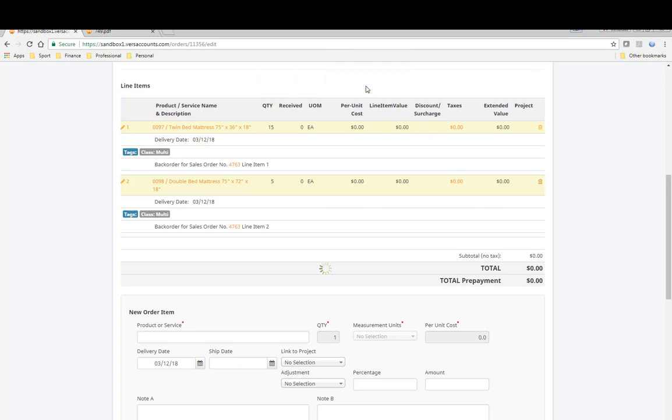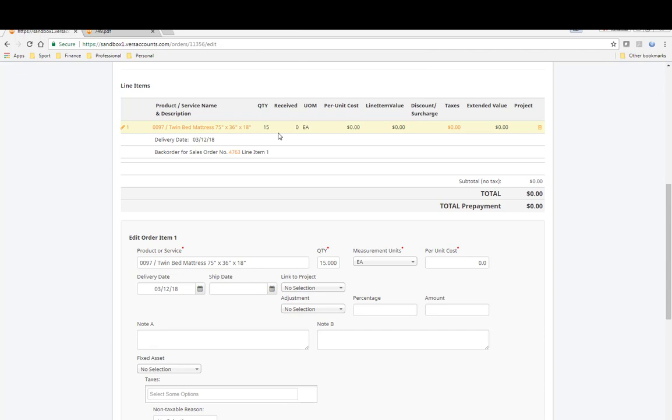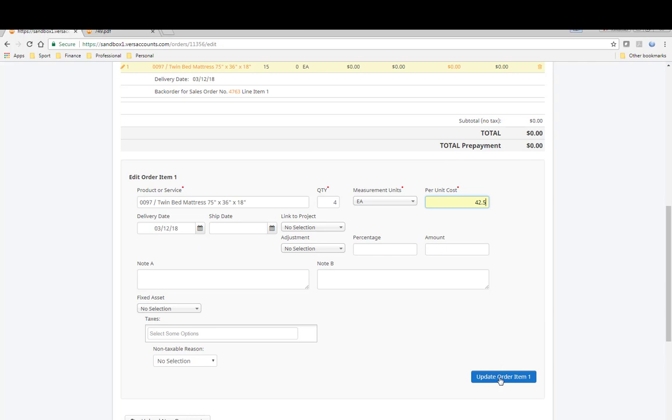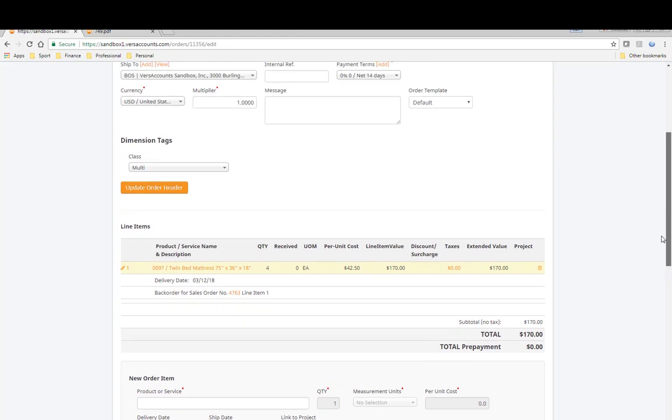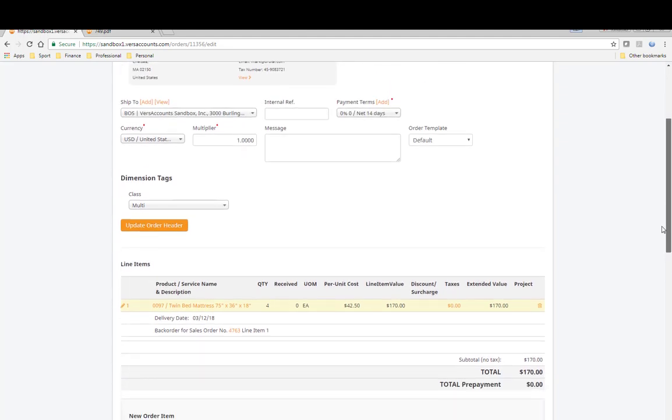So what we're going to do is delete the second line because we already have that in stock. And as far as the first line is concerned, we recall we were only 4 short. So instead of ordering the total amount, which we could do and keep the stock that we have, we're going to change it to 4, and we're going to change the price to the $42.50 that Mattress People are going to charge us, and then we're going to update the order line. What that does is it creates us a completely new order. We're going to select the tax on a no tax basis, and at that point we're done.